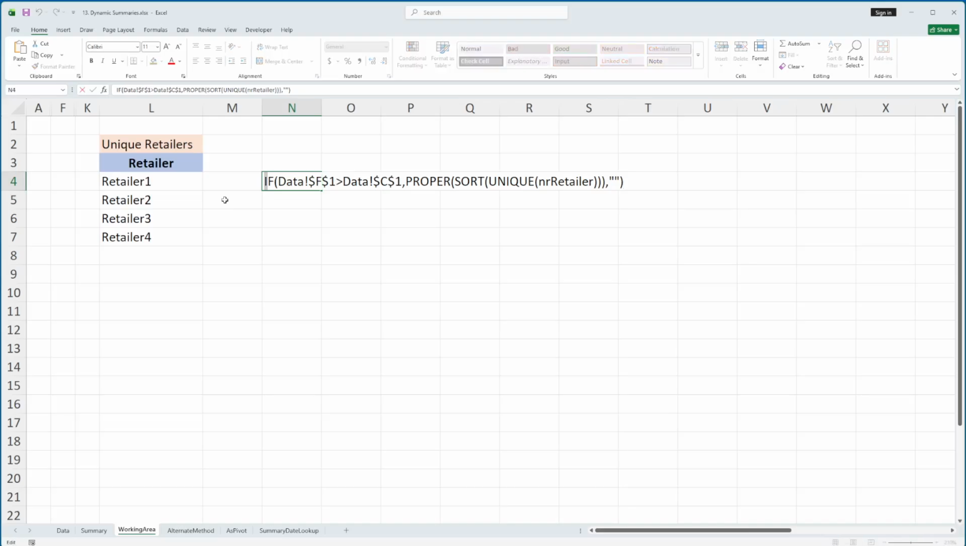So the if condition is checking if the last row in the data sheet is greater than the header row. So essentially, is there any data? And if there is, then it's going to get the retailer named range, and this is the one that was defined in the previous video. It's going to get a unique list from that named range, then sort it, and then convert the first letter to capital if it isn't already.